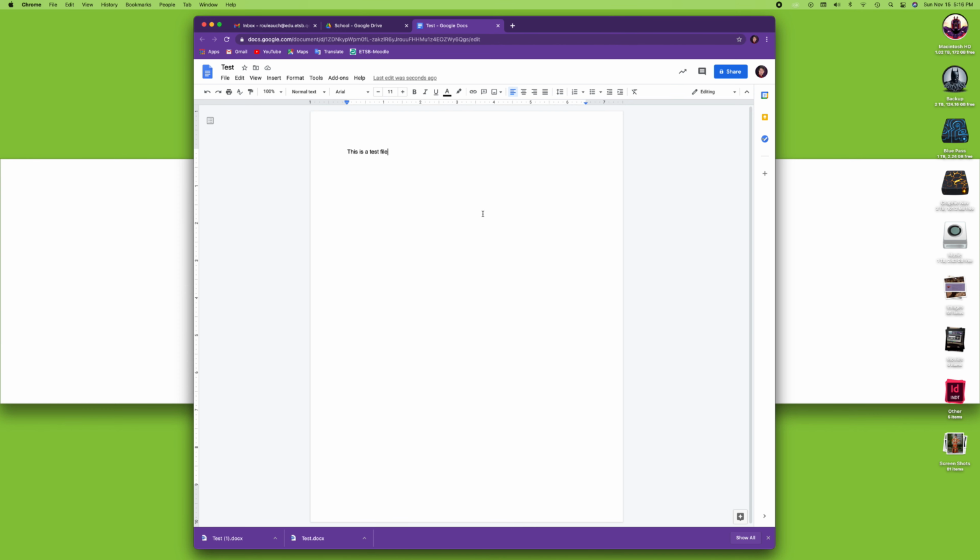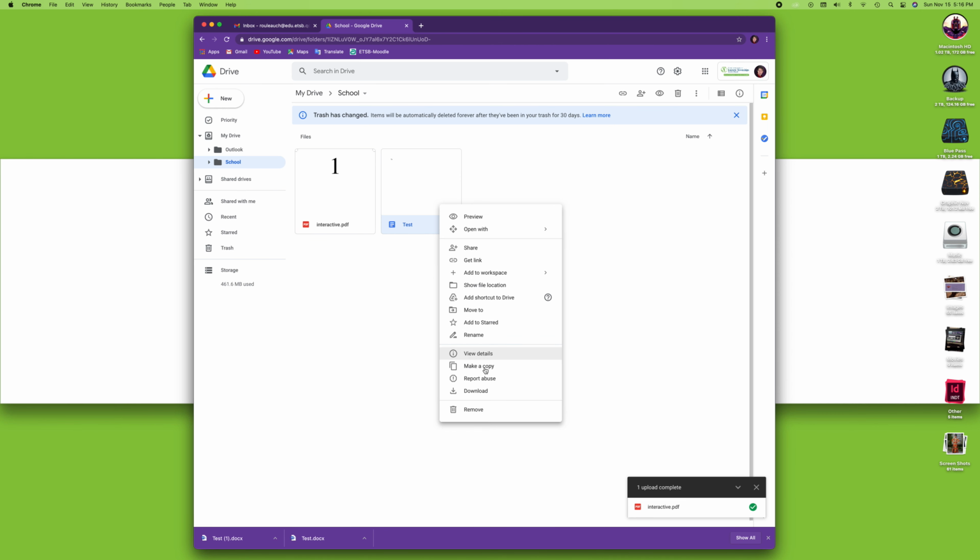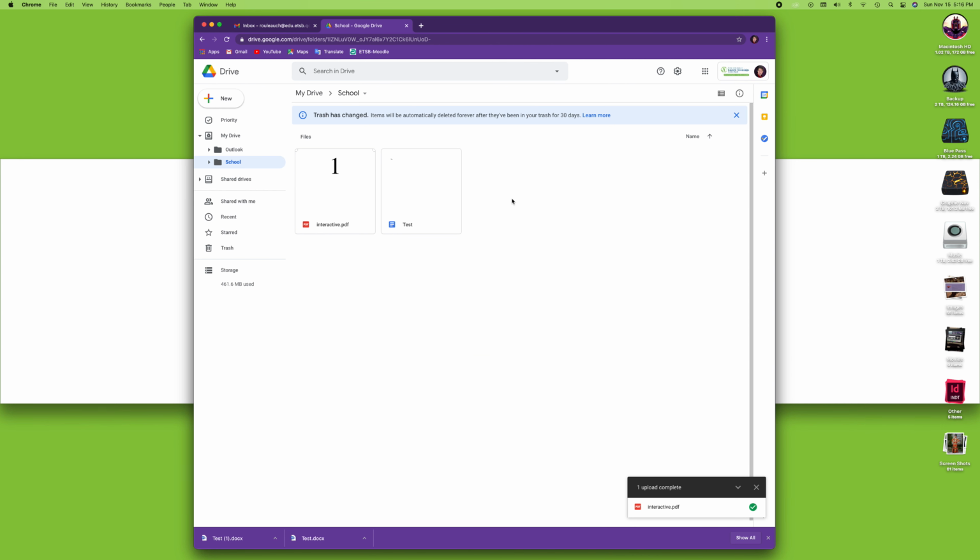So that's pretty much it. That's how you operate this. Remember, you just go to your Google Drive. You can double click a file to open it up and download it. You can also right click a file to download it. You can right click anywhere to upload files and folders.